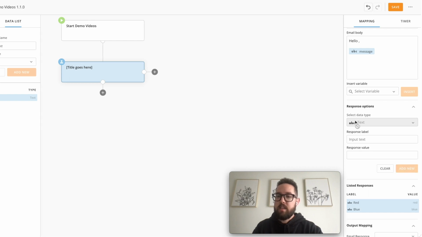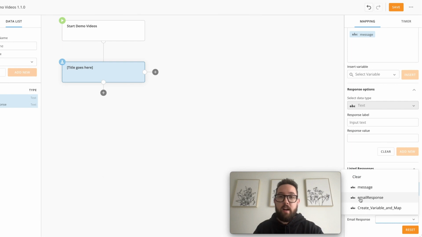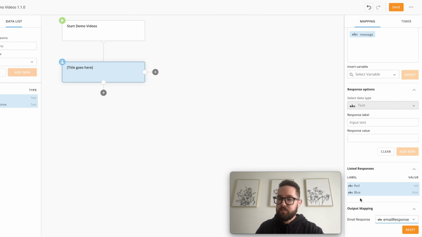And you'll notice that the data type is now blocked and locked in as text because I chose text as the first data type response option. That's to make it so all of your response options' data types are the same, so you don't have to have a bunch of different configurations, because they store to an output mapping. So let's make an output mapping, email response. We'll make the data type text, and then we can choose that in our output mapping for our email user task. You also have a reset button down here if you just want to start over.